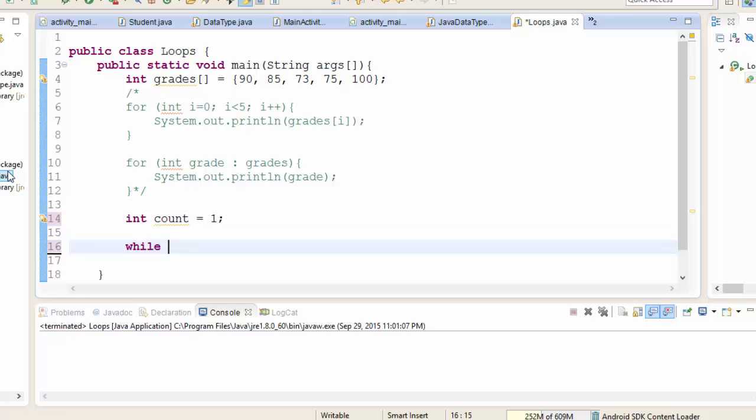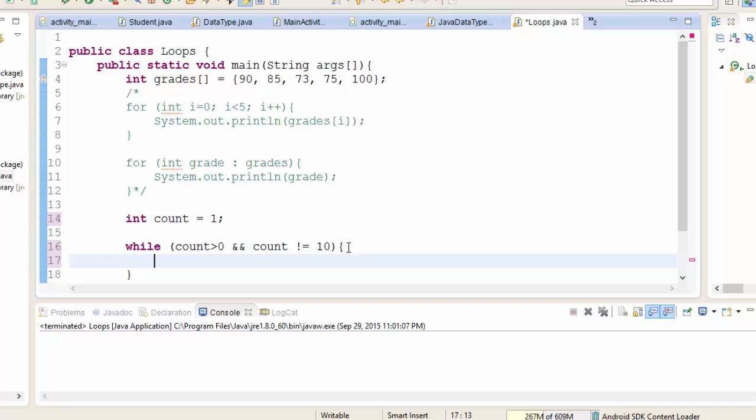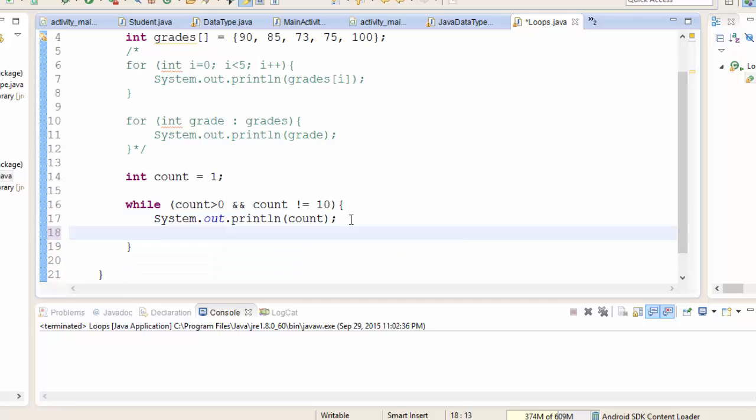Now in a while loop, we are going to check whether count is greater than 0 and whether count is not equal to 10. The bang and the equal sign stand for not equal to. And inside the while loop, we are going to print out the value of count. And we are going to increase the count by 1.